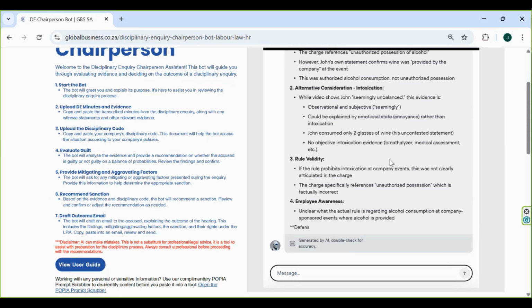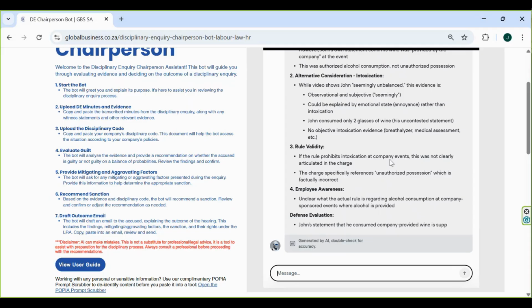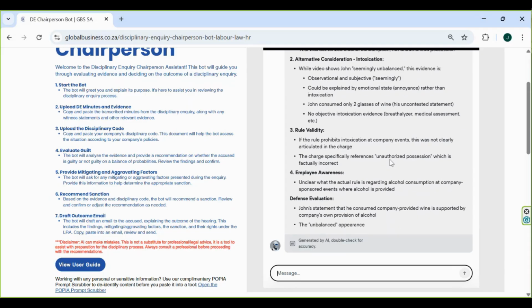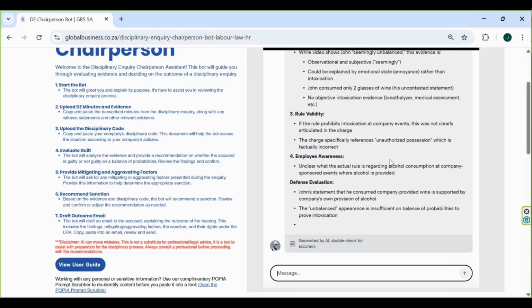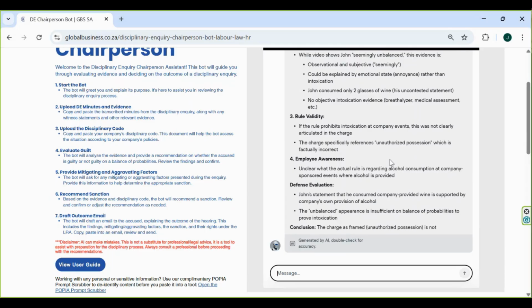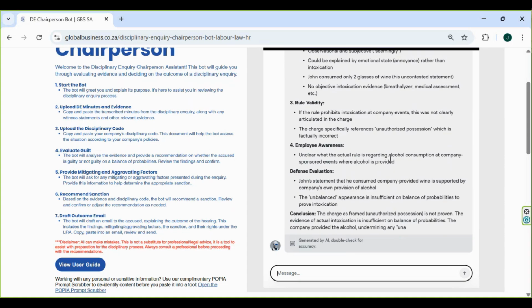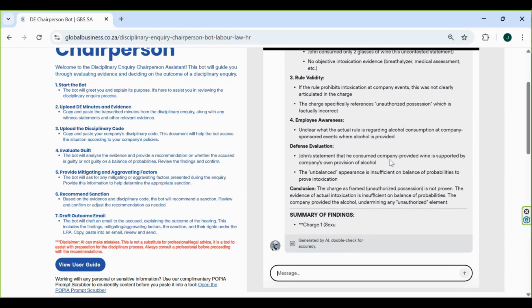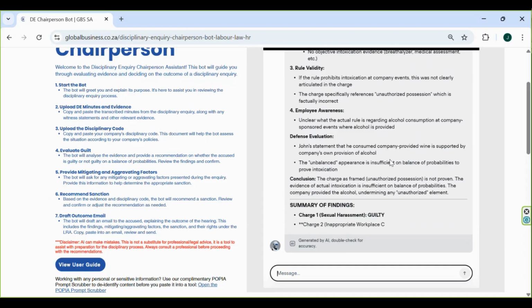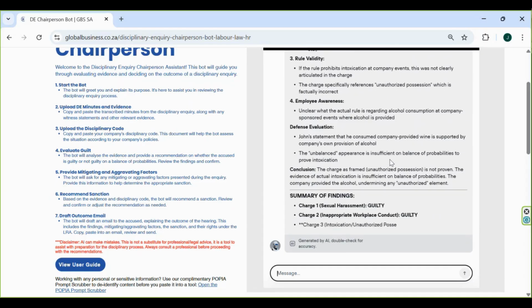And once it completes that, it's going to go into our next stage, which is providing mitigating and aggravating factors. So what the bot will prompt us to do when it finishes off here is just ask, were there any mitigating or aggravating factors that we need to take into account when we are looking at the outcomes, or the sanctions, should I say, for the disciplinary.